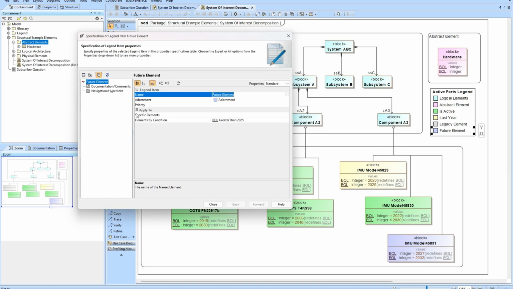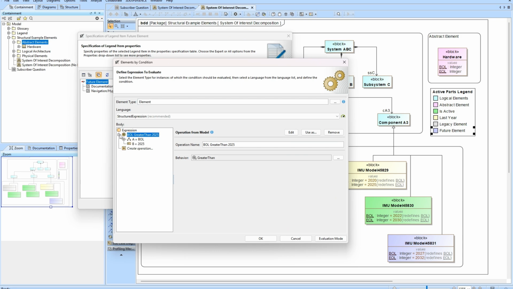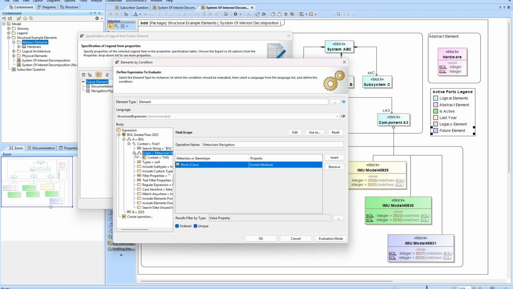And then the future element, it's kind of more of the same here, where we're checking that the beginning of life is greater than 2025. So we've got the greater than opaque behavior and then our normal MetaChains here.